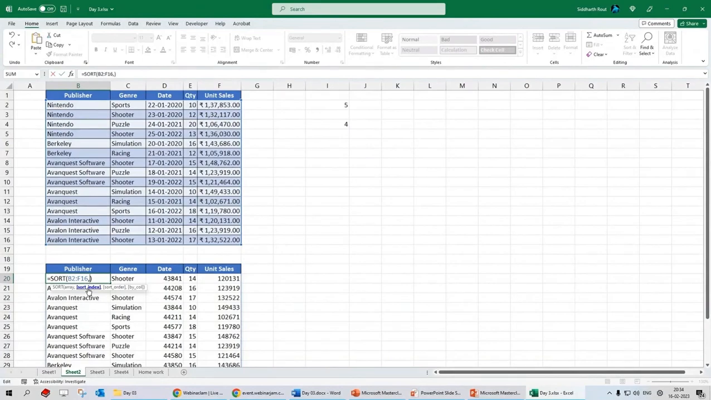The next argument is sort order. The sort order lets you specify whether you want to sort it ascending or you want to sort it descending. But if you do not specify this, the default is ascending order. So if you remember, when I did not give any arguments and I just passed B2 to F16 and pressed enter, the entire data was sorted in ascending order. Okay, and the last argument is by col. So here it means that if it is true, then it will sort by column. If it is false, then it will sort by row. Default is false. So if you do not specify anything, it will sort by row.